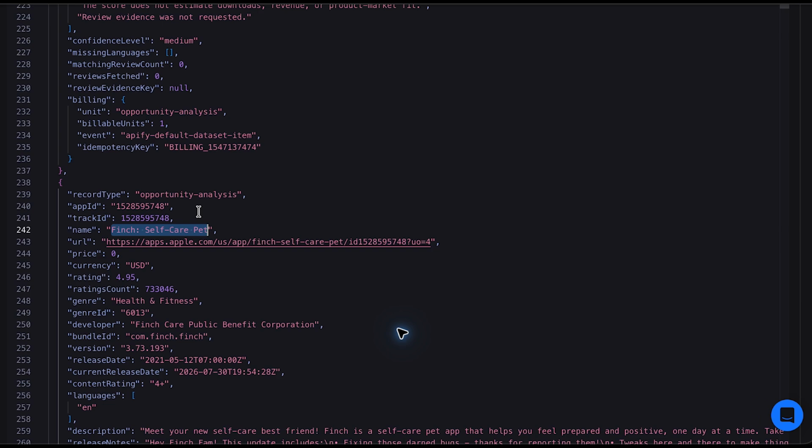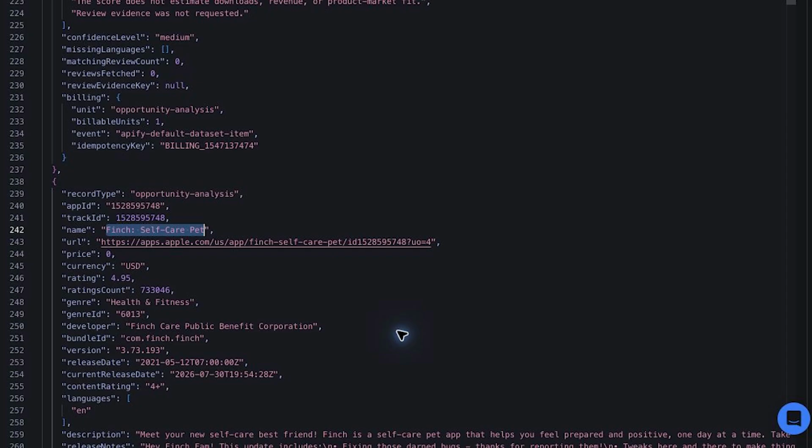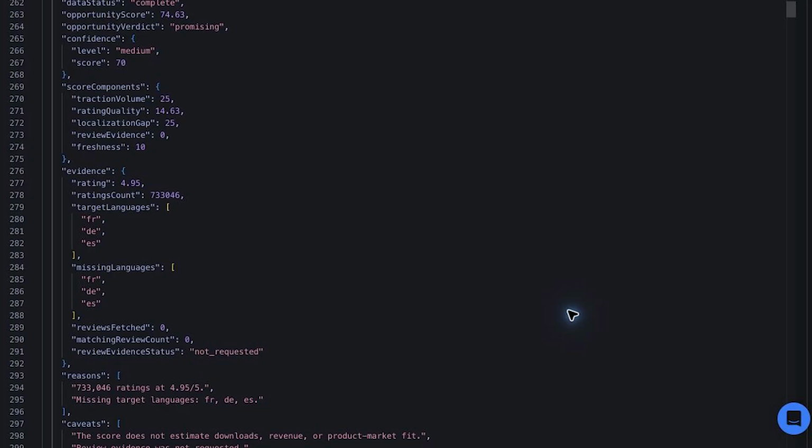First, look at missing languages. If French, German, or Spanish appears here, that language was not listed in the app's declared support returned by the public App Store endpoint. This is a gap signal, not proof that every screen is untranslated. Second, look at the number of ratings. This is rating volume, not downloads and not revenue. It helps distinguish an app with visible user activity from one with almost no public traction signal.